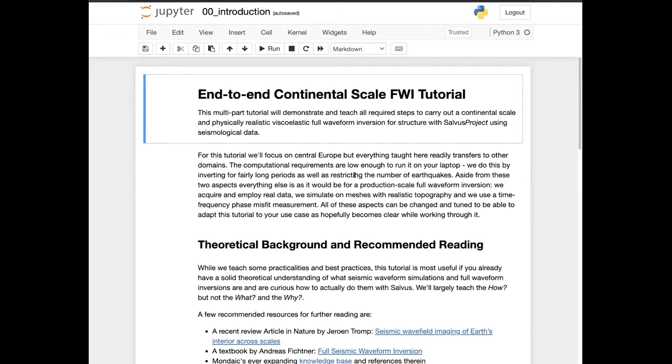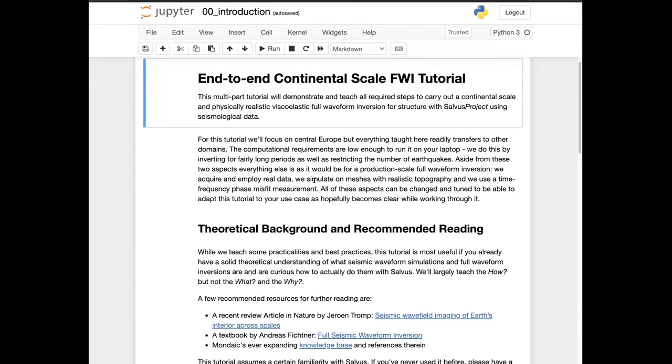And what we will do today is perform a realistic continental scale full waveform inversion. As it's written here, it will teach all the required steps to carry out exactly this. The important part is that we're doing a physically realistic, viscoelastic full waveform inversion with our tool called Salvus project. It's important to note that we will focus on Central Europe just because it's a European workshop, but everything we teach today readily transfers to other geographical domains or completely separate domains like medical imaging or non-destructive testing.